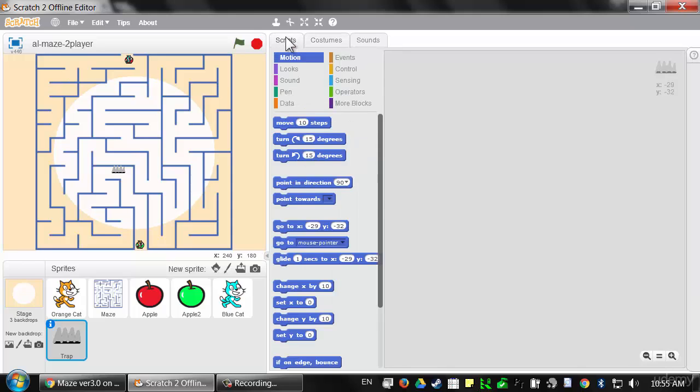So let's click on the Scripts tab and start adding some code. So the first thing you'll notice is we want multiple spike traps throughout the entire stage. We don't just want this one. Now what we could do is make duplicates of this sprite by right-clicking and selecting duplicate, but instead, let's go ahead and use another feature of Scratch called cloning.